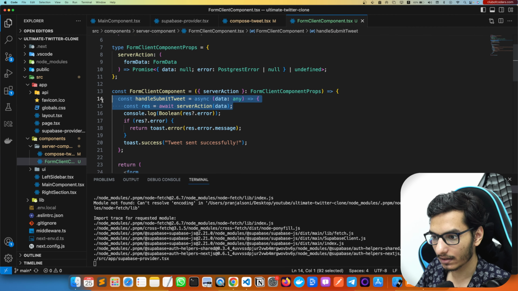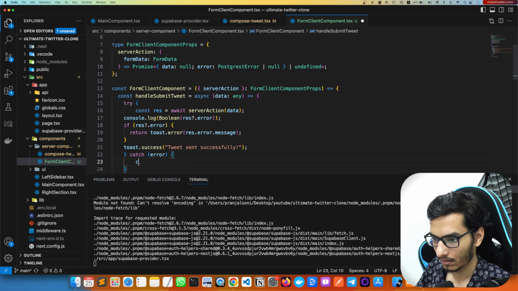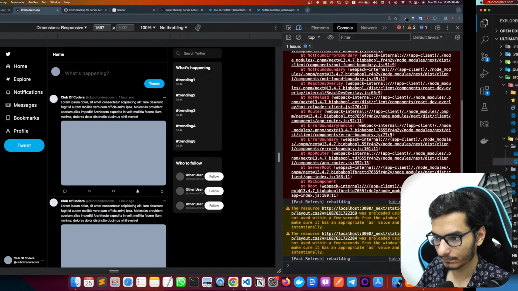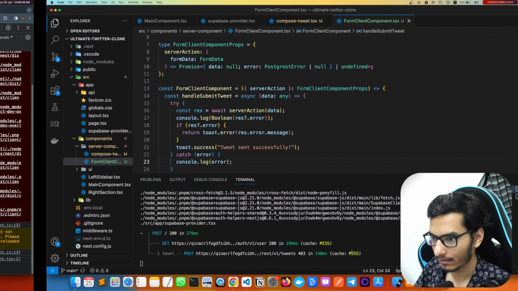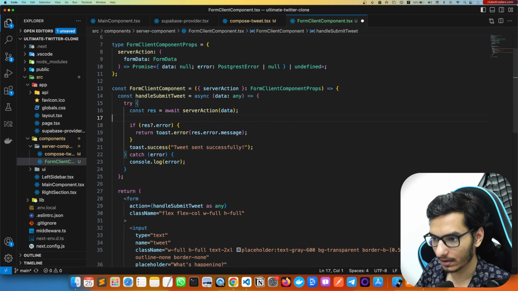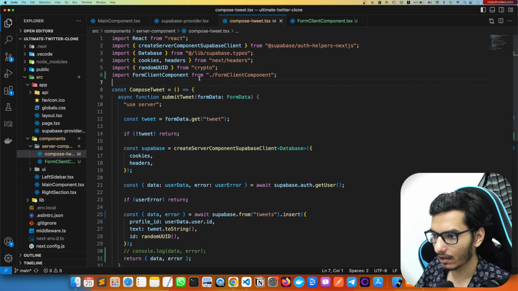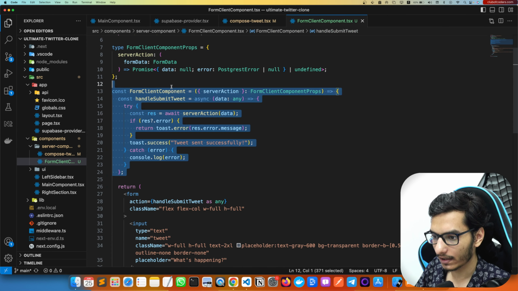We can wrap the whole thing in try catch. If we hit the tweet, yeah, now we are able to see our error. We are getting this error from our server component, and this is true. This is awesome. So now something is working. So we have to restart our server and we need to import our files correctly. We were doing it wrong. That's why we were facing the problem. So now we can remove this and now we are getting everything from here.